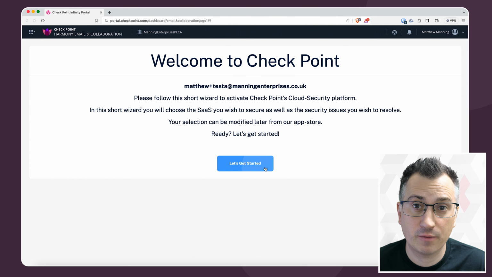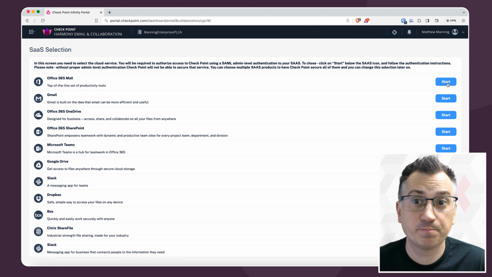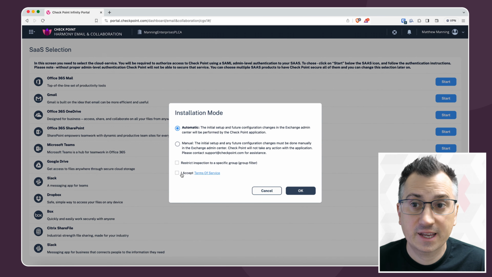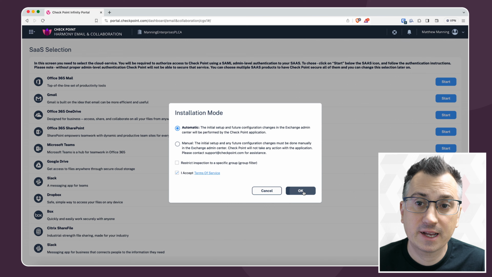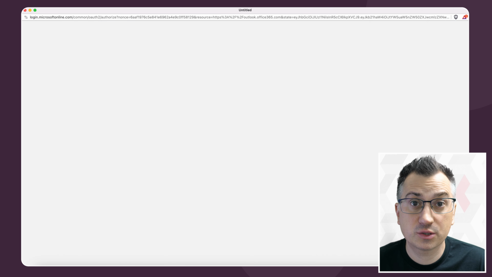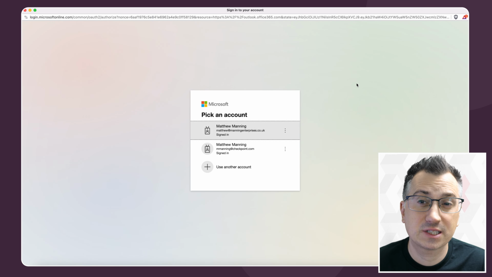In this example, we are going to select and onboard Office 365 Mail. Keep the first option as automatic. Again, accept our terms and conditions and click OK. You will now be asked to authenticate against Office 365.